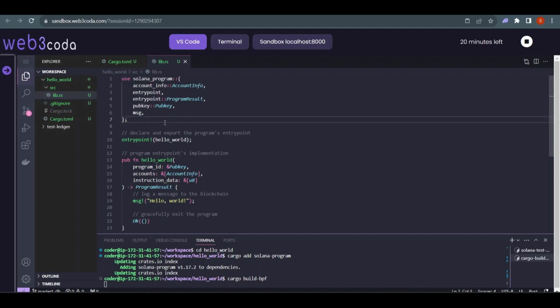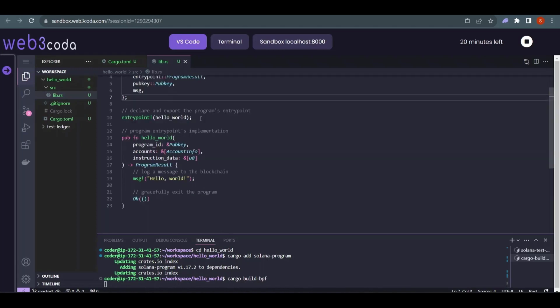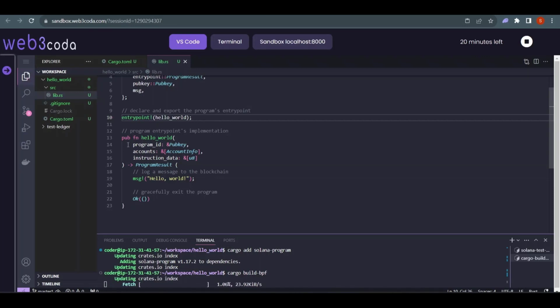So now if we move on to the entry point, this is basically the entry point where the smart contract, you can say, will be invoked. And after that, we will be starting this function. This is the public function. So pub fn means public function. If you have done some Rust coding, this would be familiar to you. And then we name the function hello world.